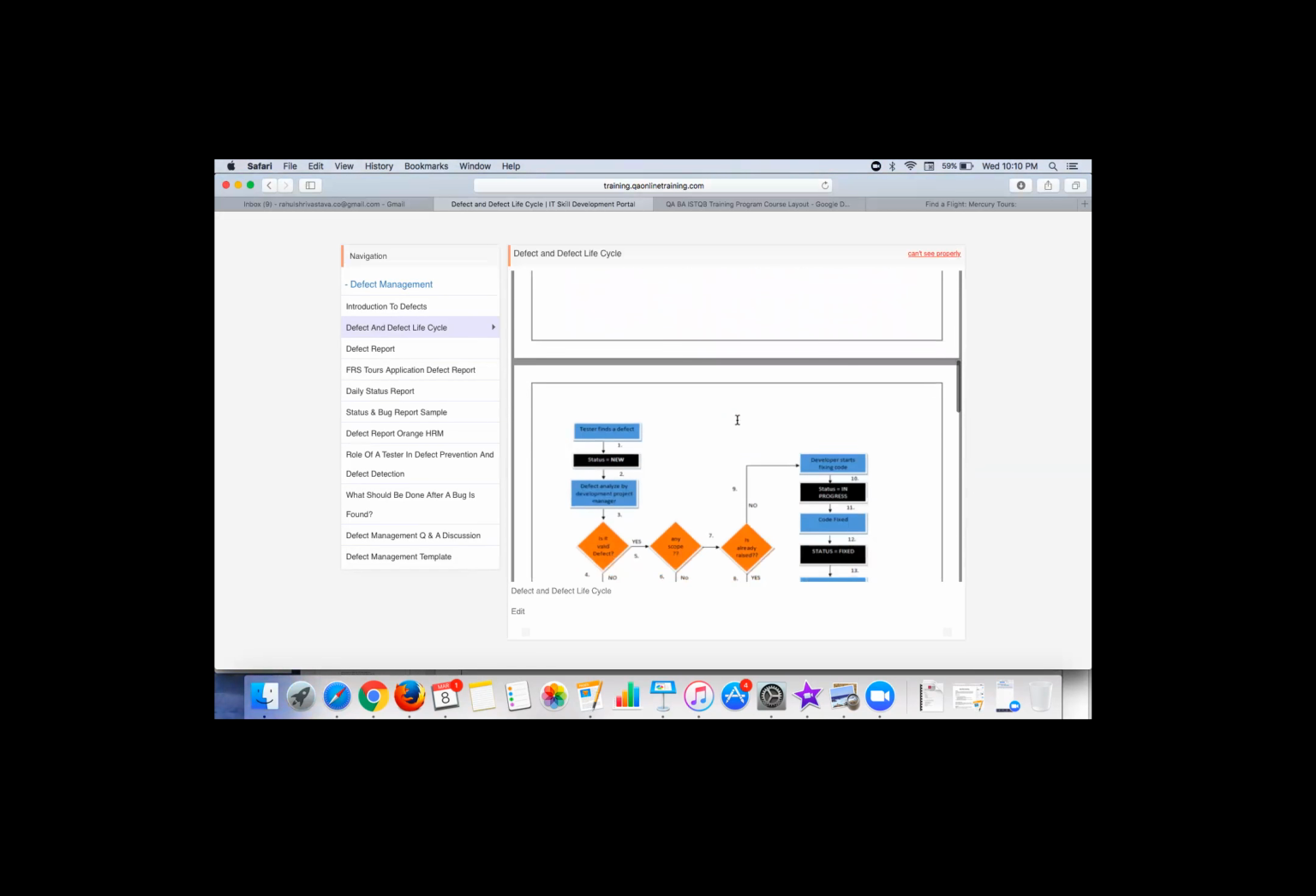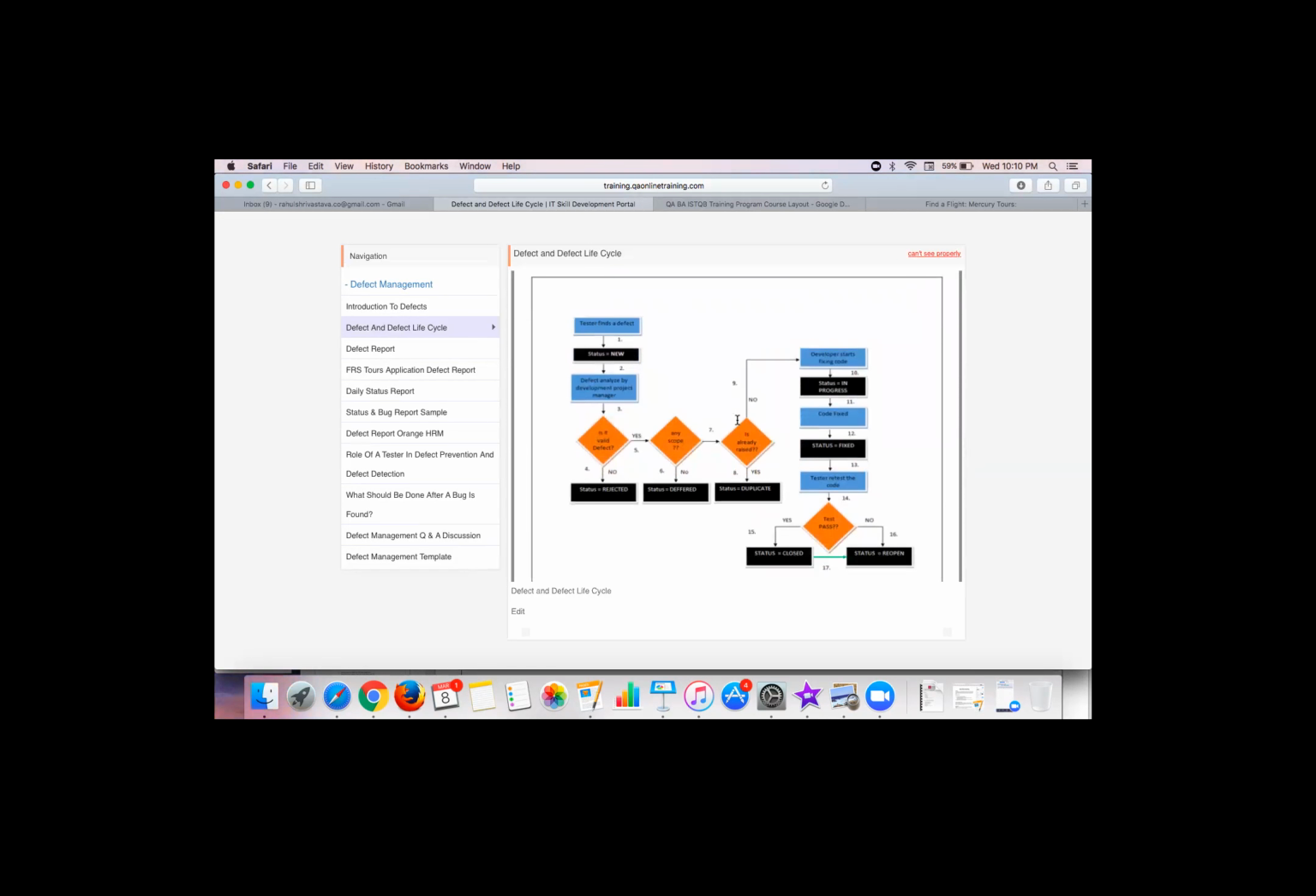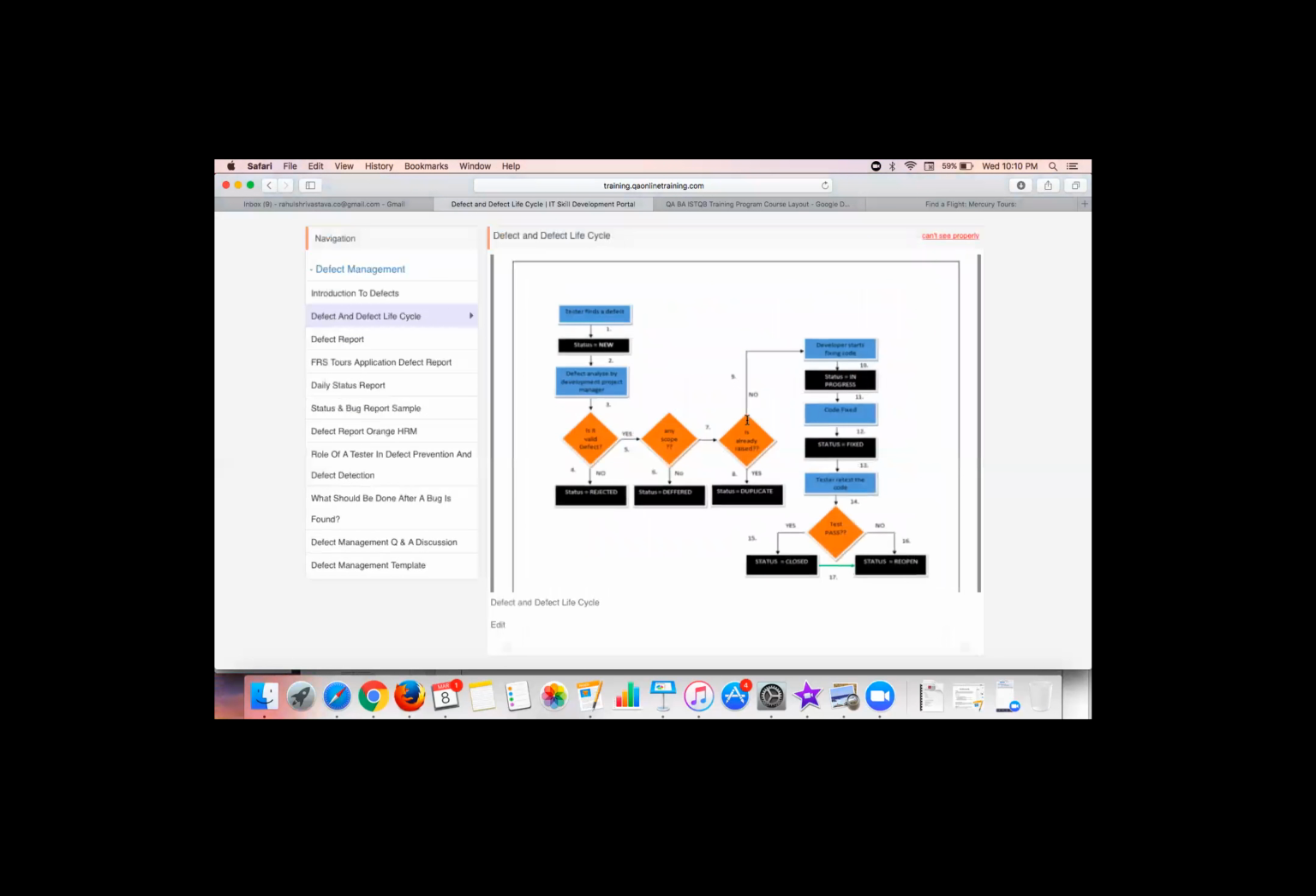So there is a defect life cycle. This is a defect life cycle. I can explain this.